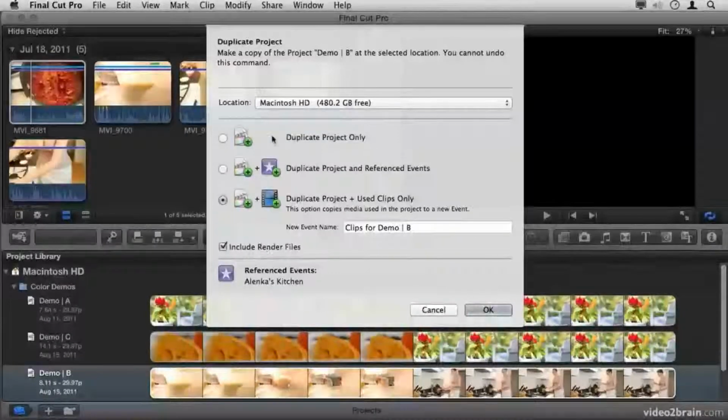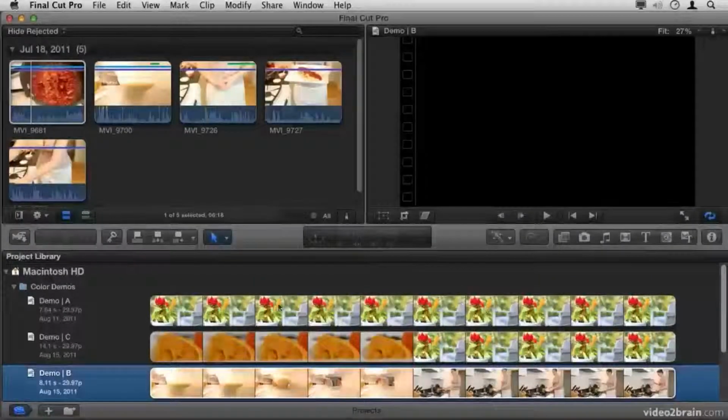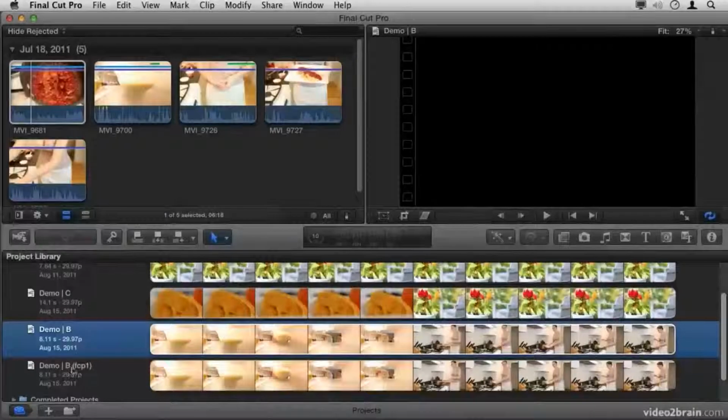In this case, I'm going to go ahead and duplicate just the project and include the render files. When I click OK, you'll see that with this option, it takes just a couple of moments, and now I have Demo Project B with the annotation FCP1 after it.